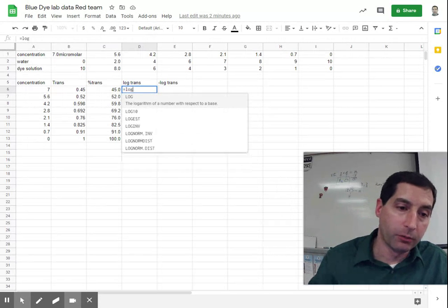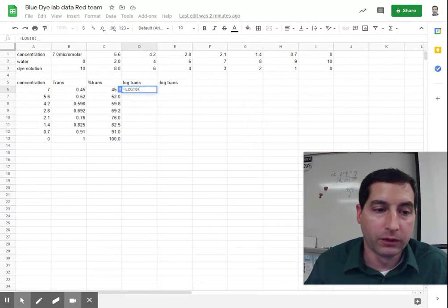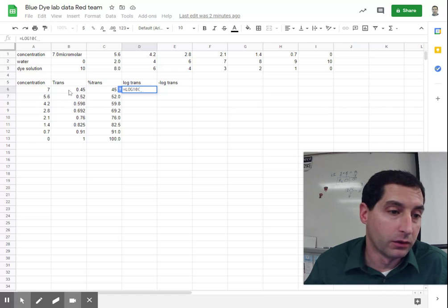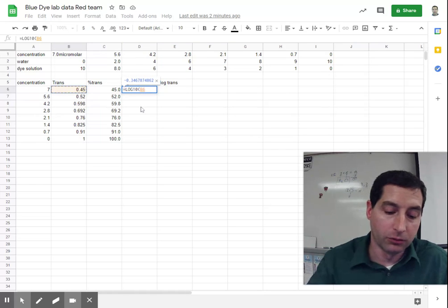And then if you start typing log, it'll give you some options. We want log base 10, so I'm actually going to click on that, and that'll put the correct coding in for us. And then you just click the cell that you want it to take the log of. I want the log of transmittance, so that's this cell here, and it gives you the answer, just so you can double check.